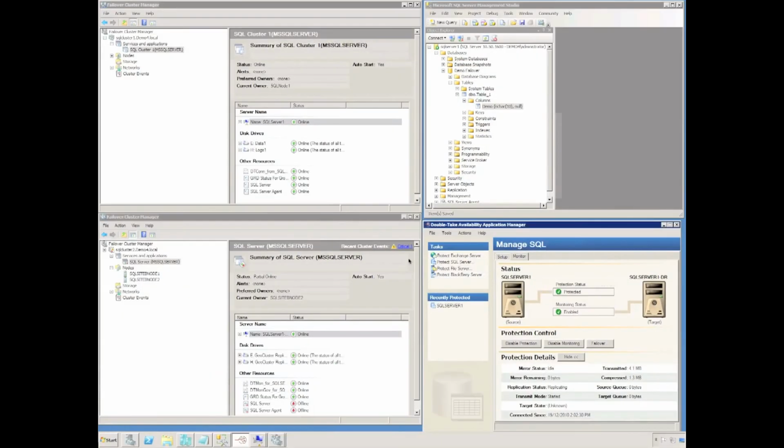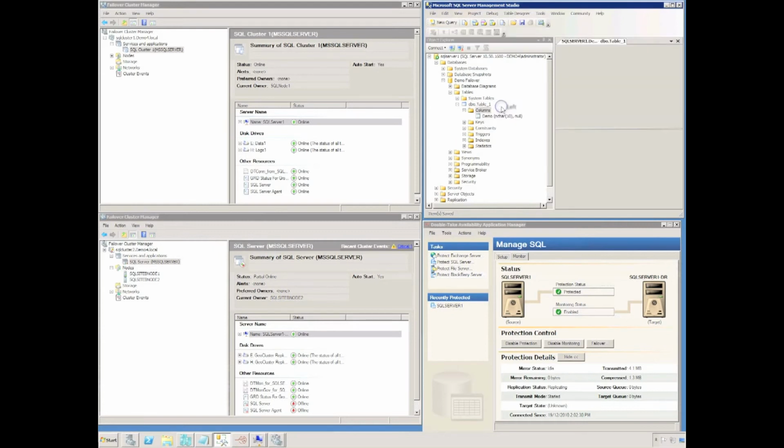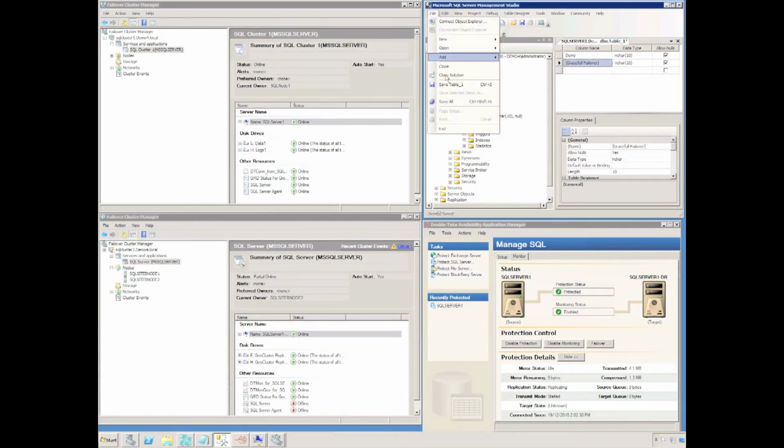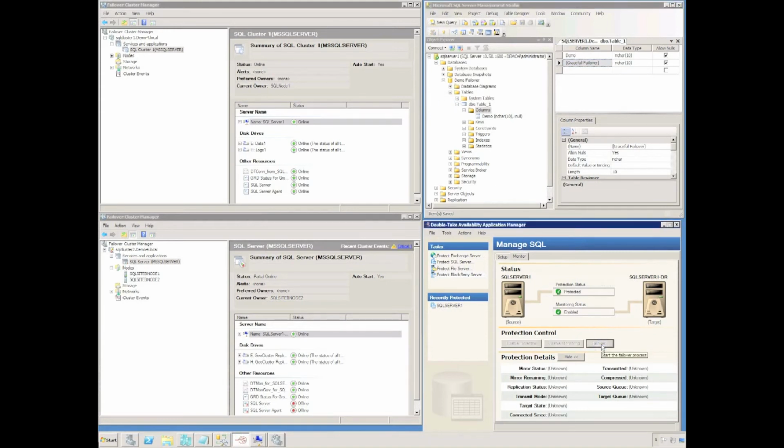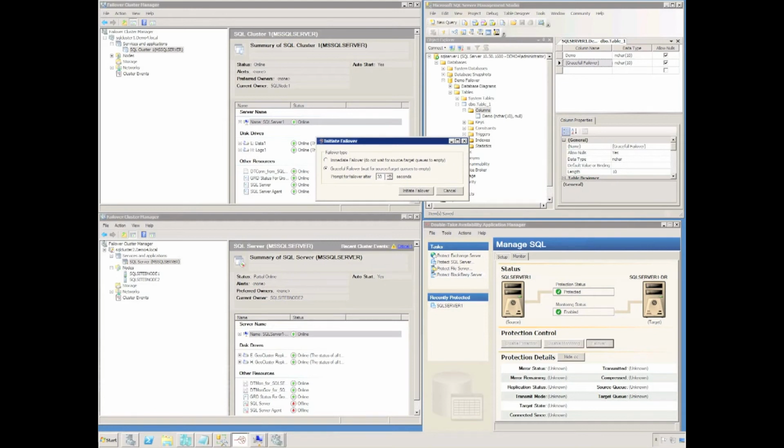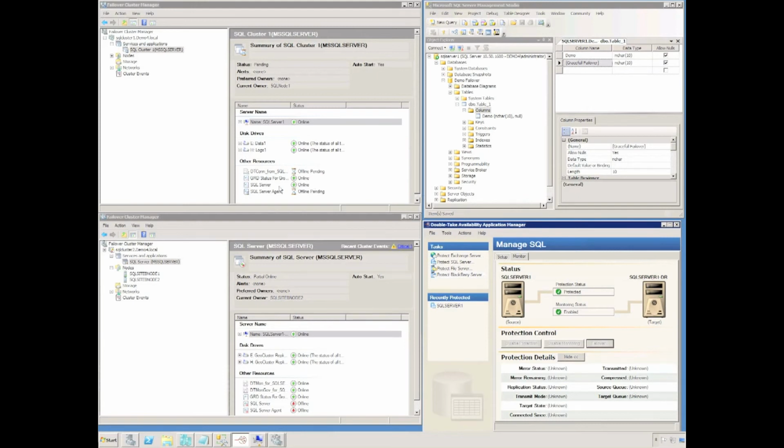Okay, I've rearranged the screen slightly so we can see the two SQL clusters and the active resources in each cluster. We can also see SQL Enterprise Manager on the top right. So I'm just going to create a new column in my database, and I'm going to do a graceful failover first. So I'll just call the column graceful failover. And I will save the database, and then I will hit the failover button in Double-Take Application Manager. Now I'm doing graceful failover, so I'm going to select graceful failover. I'm just going to give Double-Take 5 seconds just to flush the queues before we bring up the DR server.